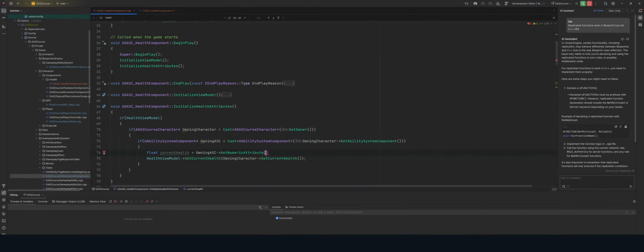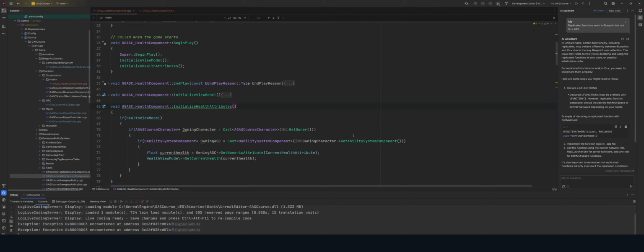So we're gonna take the current health attribute and plug it in manually that way. Let's see what happens when we try to compile that.